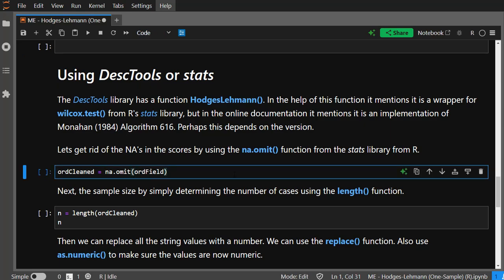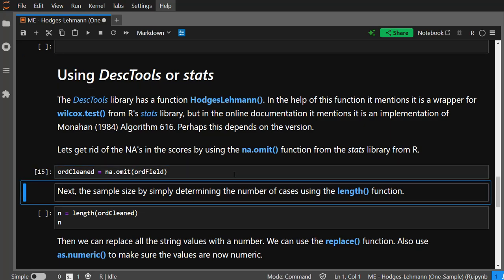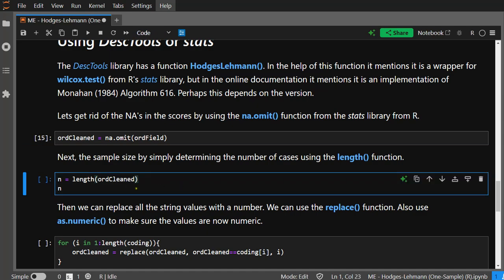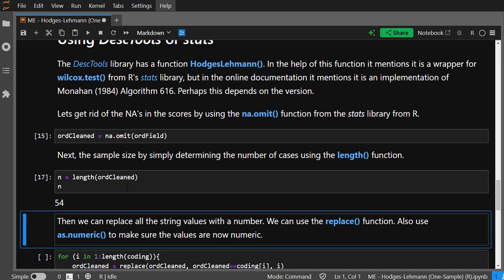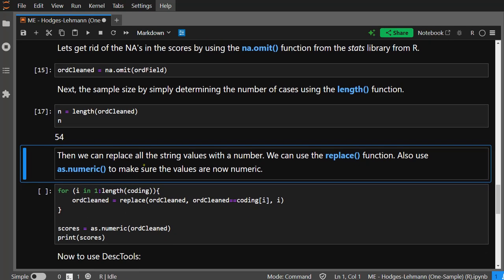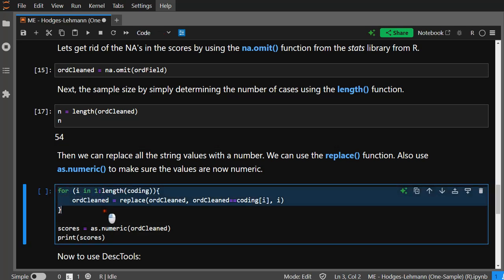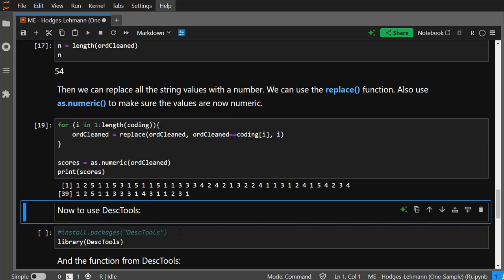They do not allow for any missing values, so let's remove those. And we might need the length of the sample size, so let's get that as well. Then we can replace all the values with a number by using the replace function, and use numeric to make sure it's numeric. So here I'm replacing all the values with the appropriate number, and then converting all of them to truly being numeric, so that now my data is no longer fully disagree, agree, etc., but just a number.